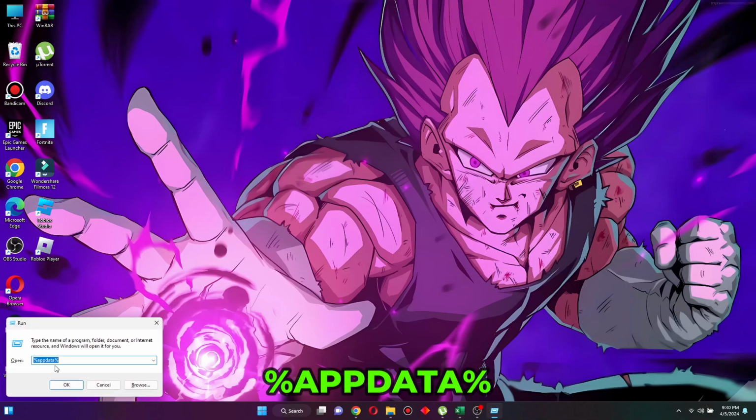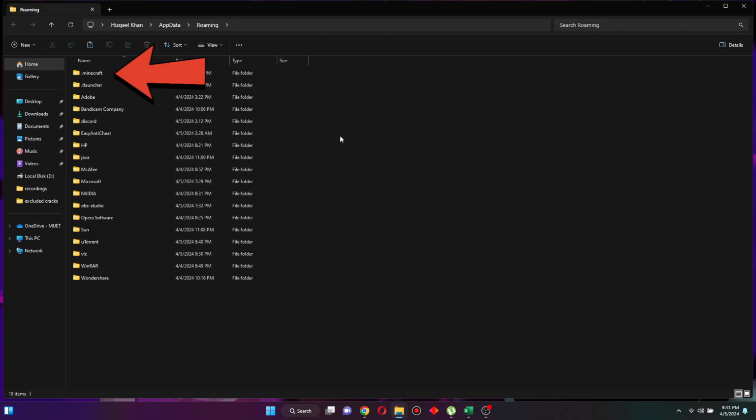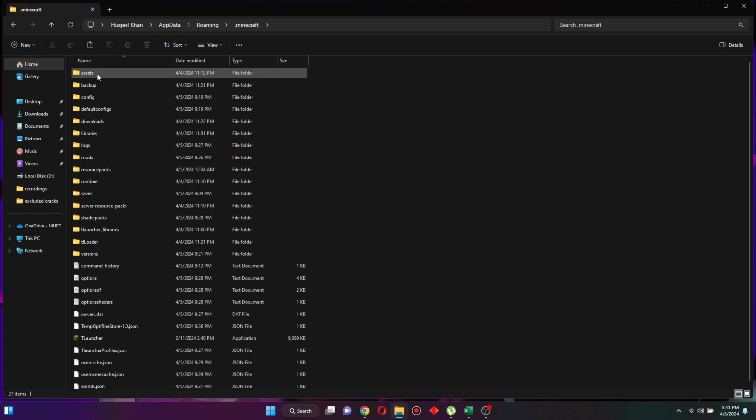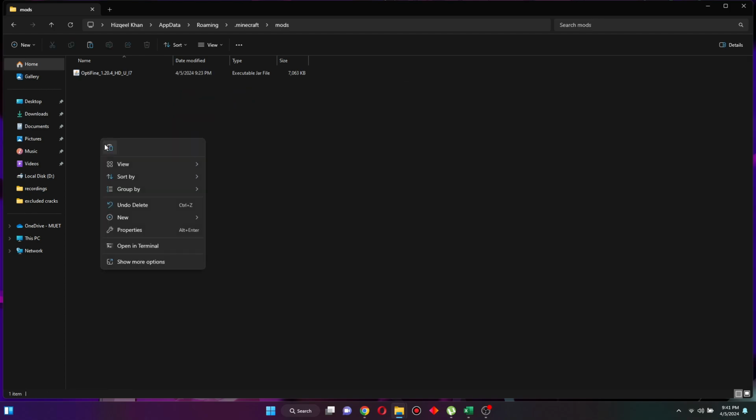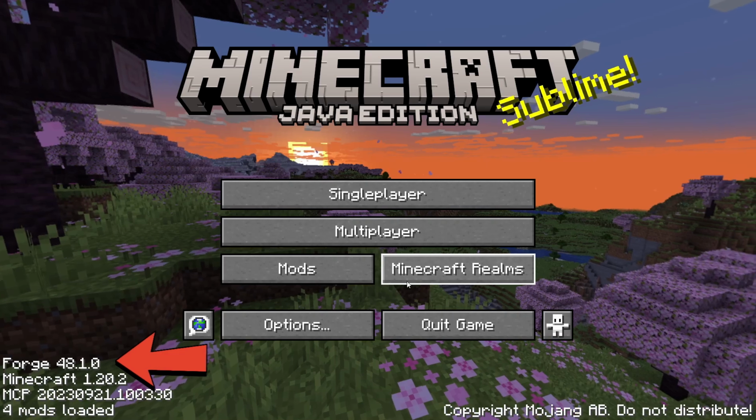After that, type in %appdata% and give it a go. Inside this folder, navigate to the Minecraft folder, access mods, and then paste it inside the folder. Now open the Minecraft game and you can see we are running a Forge version.